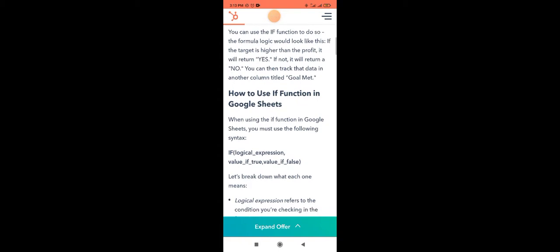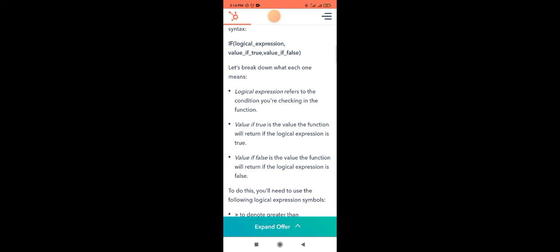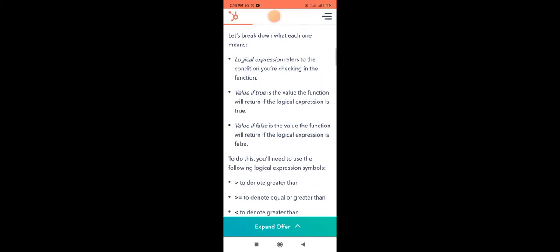When you are using the IF function in Google Sheets, you must use the following syntax: logical expression refers to the condition you are checking in the function. Value if true is returned if the logical expression is true. Value if false is returned if the logical expression is false.